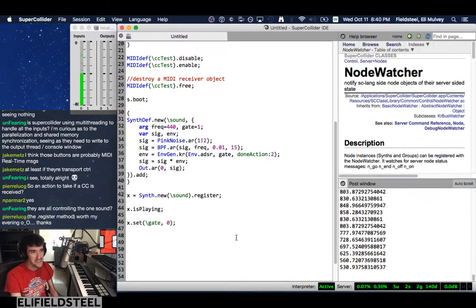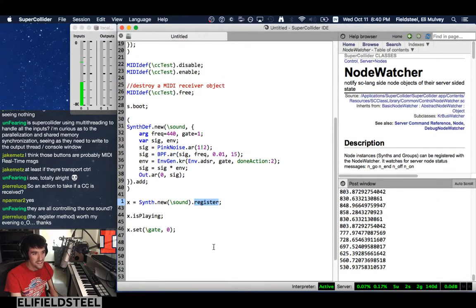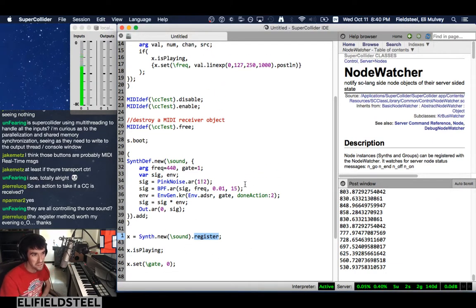Yeah, register is one of those clever things that took me a while to learn too. It's very handy for a lot of cases.